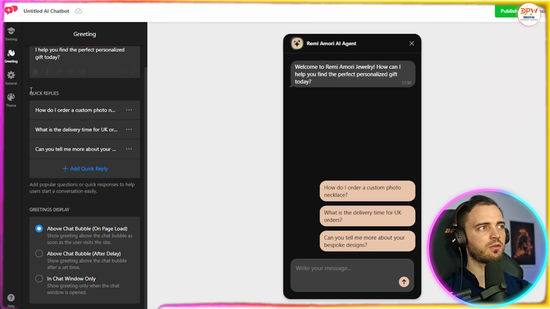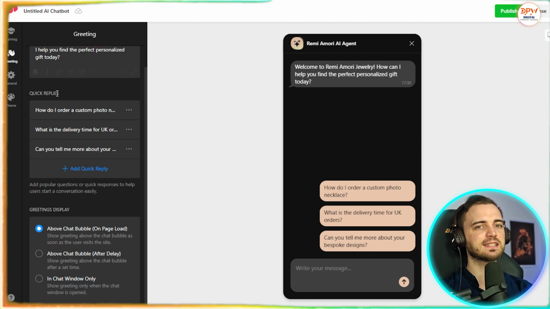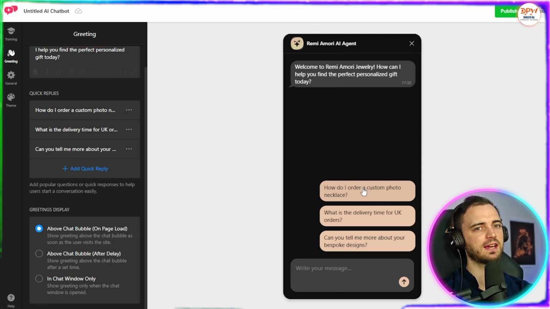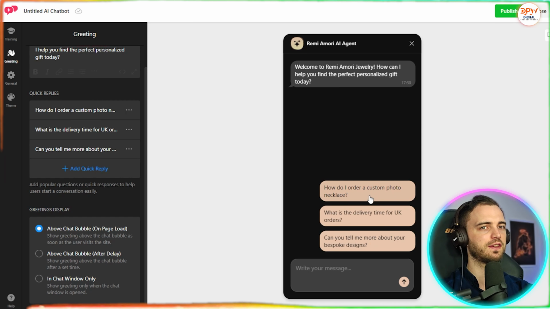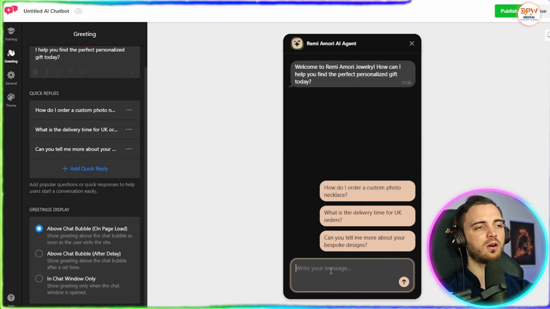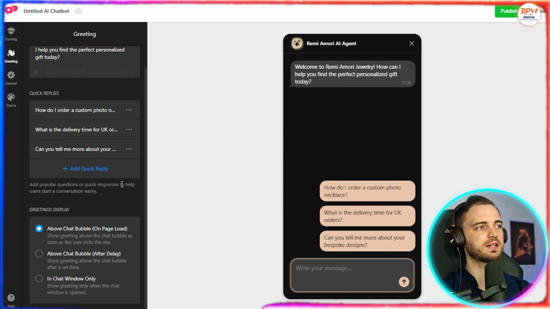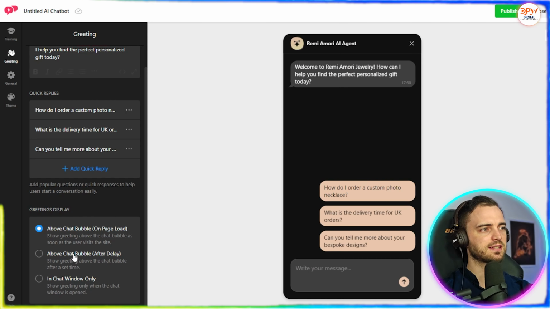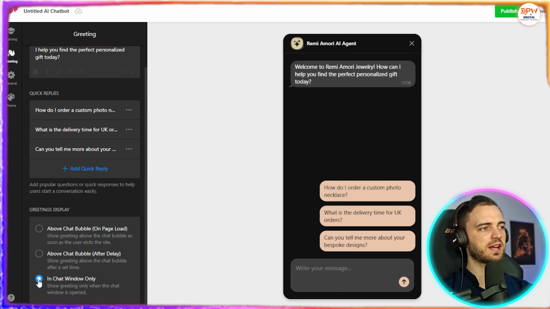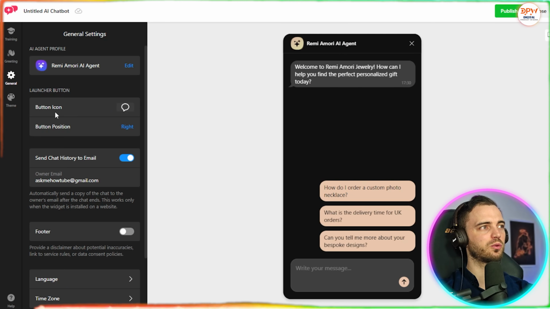There's also this quick replies section, which basically allows our user to select a certain question that the agent can reply to. So we can see all of these three here actually appearing in the preview. This just allows the customer to shortcut potentially typing in a whole sentence rather than just putting in their question here by pressing a button. And we can also add greetings display, so we can have this on page load, after delay, and an in-chat window only. In the general section, this is where we can actually start to customize here.